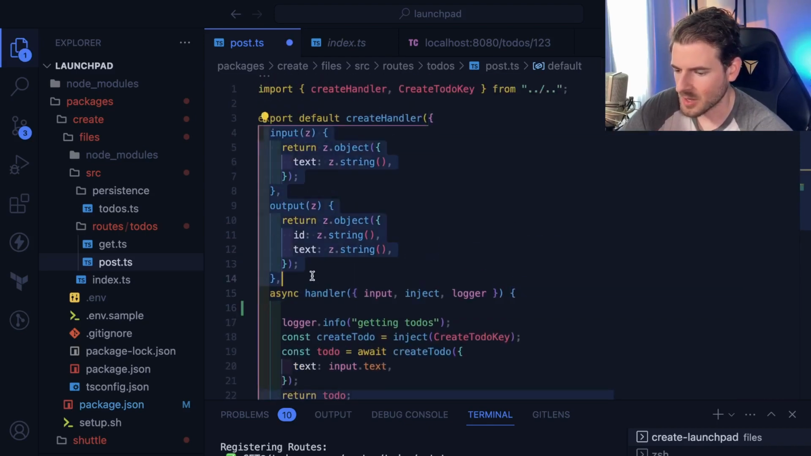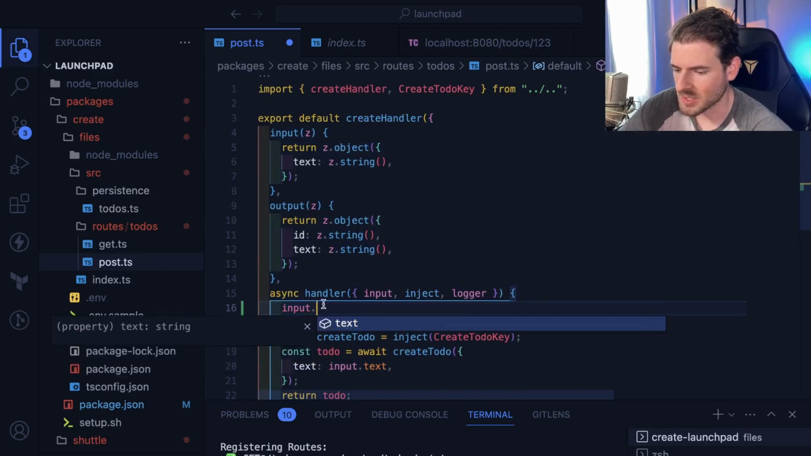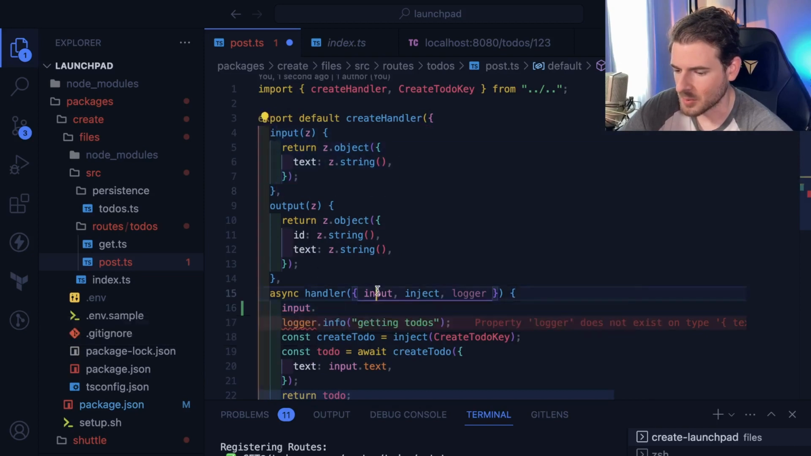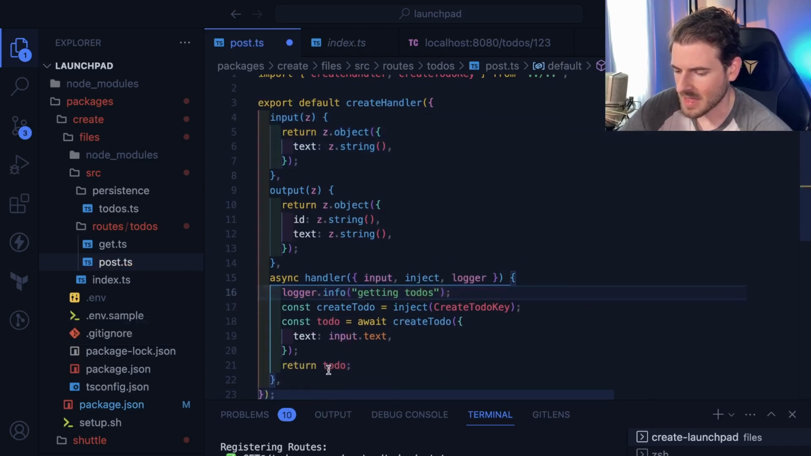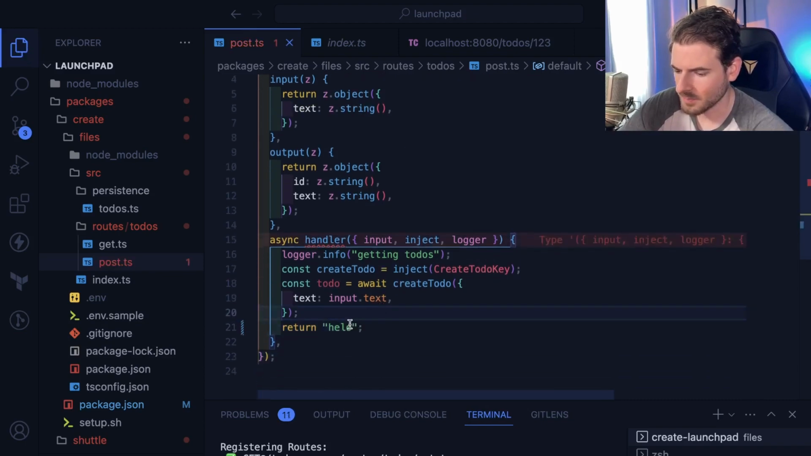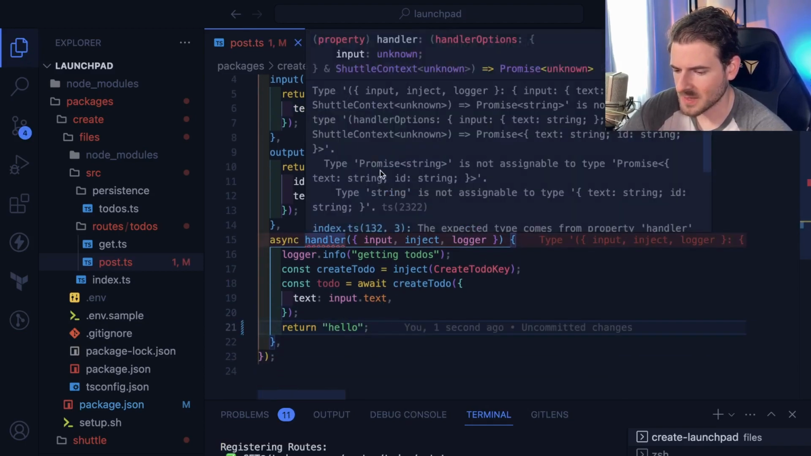The reason I'm doing this is because I wanted IntelliSense autocomplete for both these input and output objects, right? If I say input here and do a dot, notice that I do get the IntelliSense set up, and this is basically taking the type and putting it into input. Same thing with output here. If I were to accidentally forget something, like if I were to return a string, like hello, you will see that this fails because the output is expecting a particular format right here. It says it needs a text string, ID string, and we are passing it a promise string.